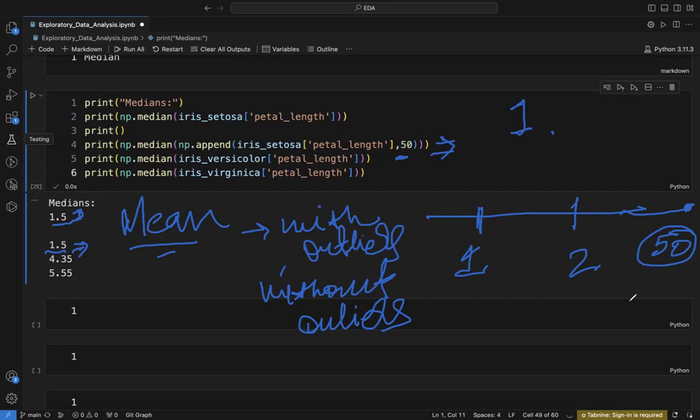So the median petal length for Setosa is 1.5. This is the median with an outlier, and it is exactly the same without the outlier. This is the type of behavior that we require. And the median values for versicolor and virginica are 4.35 and 5.55.